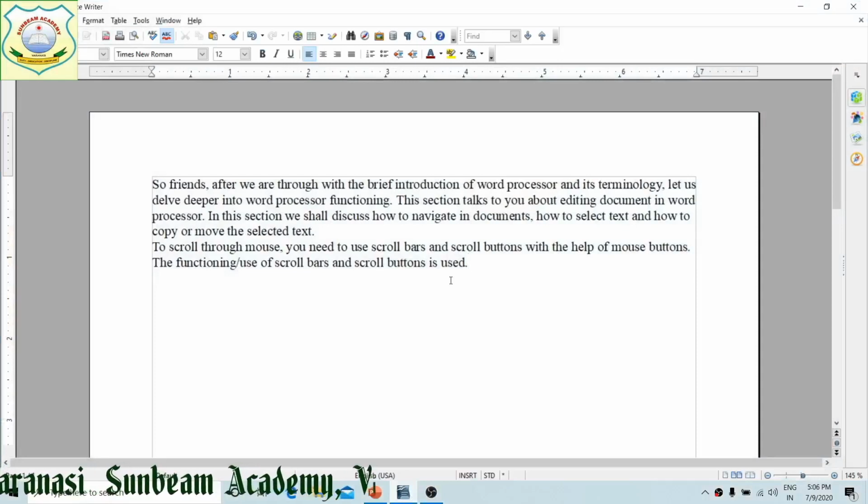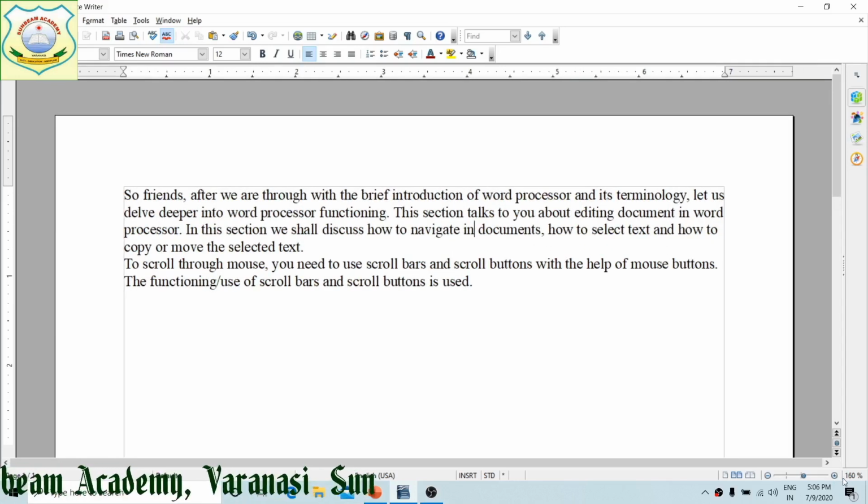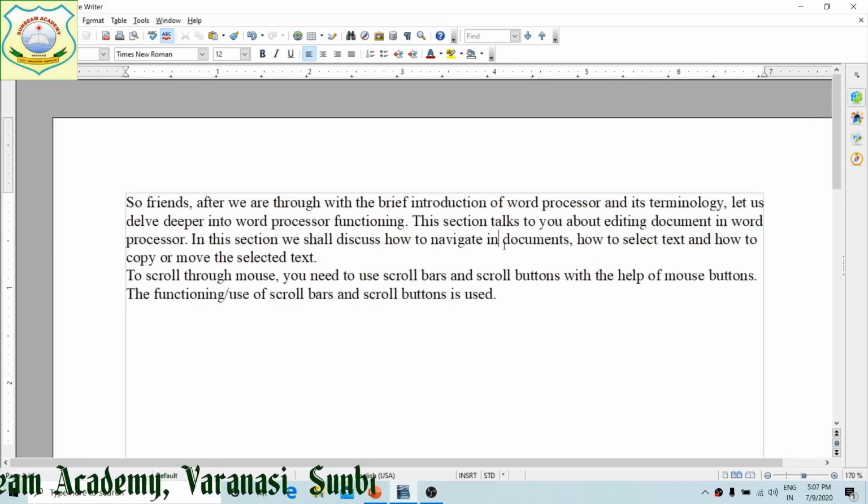See, I have written the text. Now we are going to use navigation in the document. As I told you, we have to see where the cursor is. I have put my cursor over here. Now you can see clearly my cursor is at this position.